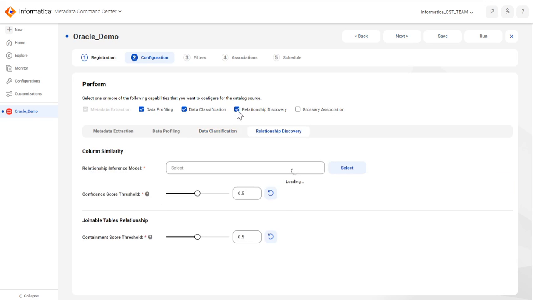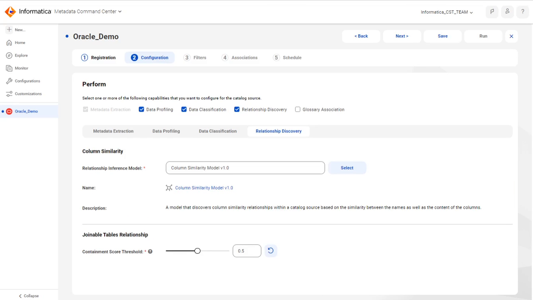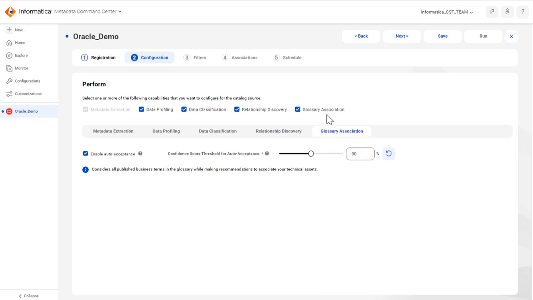The next one is the relationship discovery capability. This identifies the semantically similar pairs of columns and tables within the catalog source and recommends columns and tables that can be joined further. The final capability is the glossary association. This is going to recommend and associate the business glossary terms with the data elements in the technical assets. So in case there is a glossary tagging and if you want the tagging to be accepted automatically, you need to enable the auto acceptance. And you can specify the threshold value based on your organizational policies.